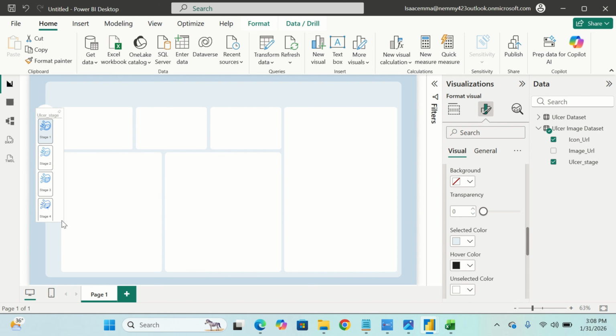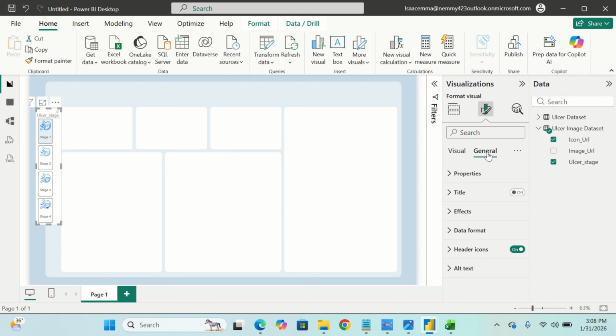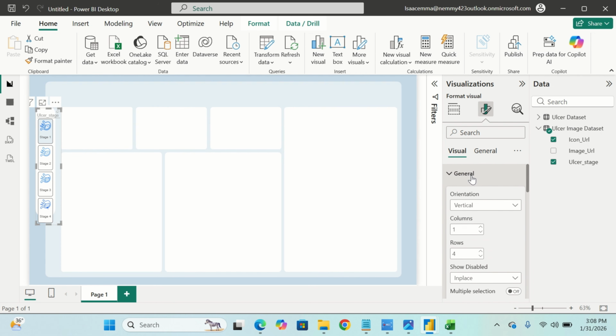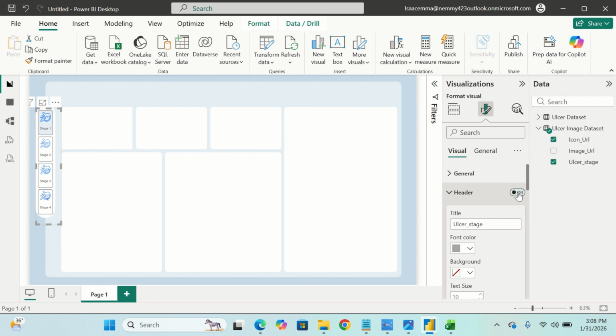Let me resize this a little bit. Okay, so now we're going to come to general, and we're going to turn off the background and header icon. I think it has a title I'm supposed to turn off. Yeah, the header. So we're going to turn off the header too. Yeah, so this is how it looks now.